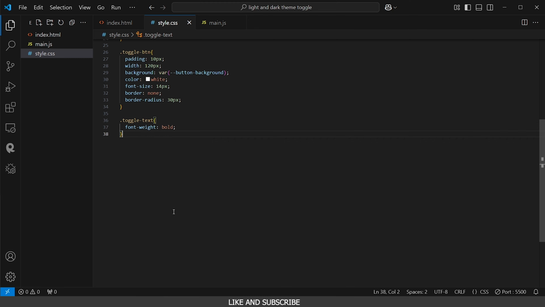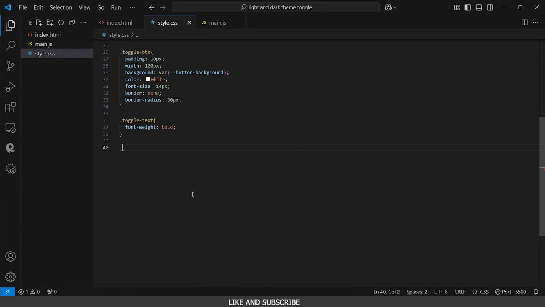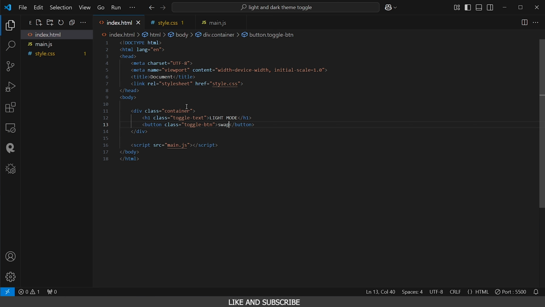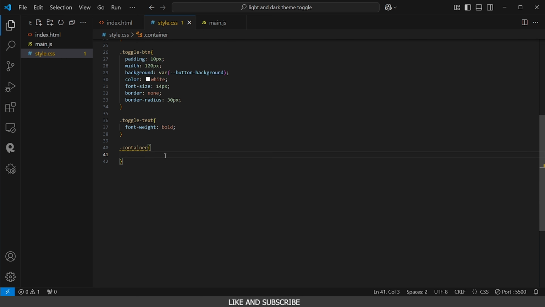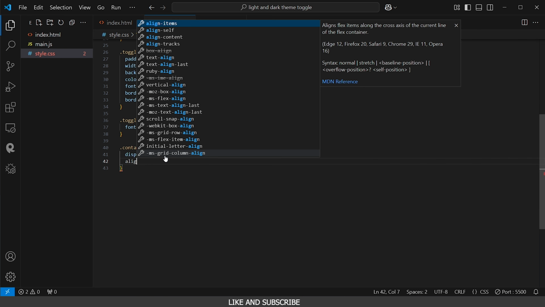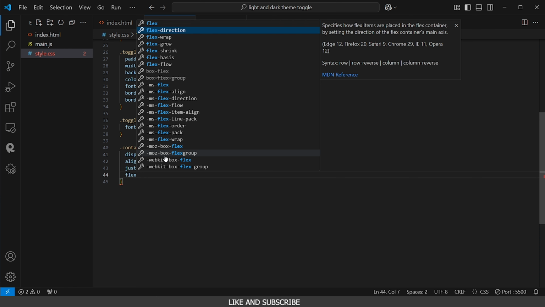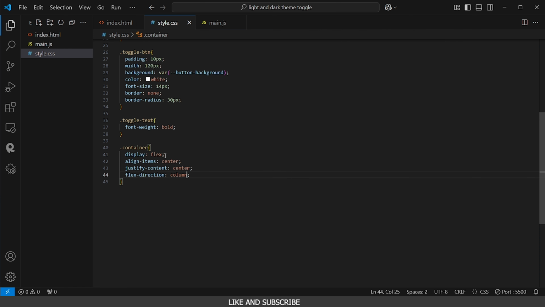So let's go ahead and style the container to bring the text and the button to the center of our web page. To bring it to the center of the page, we just need to set container. This is our container class, the one we created already in HTML. So for the container class, we just need display flex, and we also need align items. It's going to be center, and justify content here is going to be center. We're also going to set flex direction to column and height.